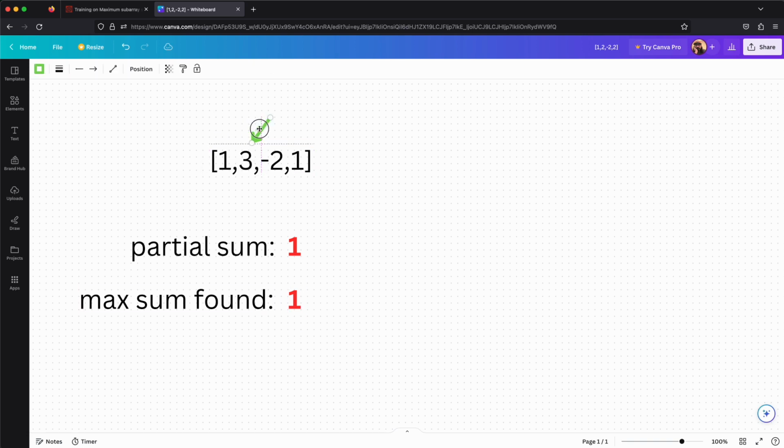Then I would move to the next item. It's 3. The partial sum would be 1 plus 3. It would be 4. Is 4 greater than 1? Yes, it is. So the max sum already would be 4. Then I would move to minus 2. I would add 4 to minus 2. I will get to 2.